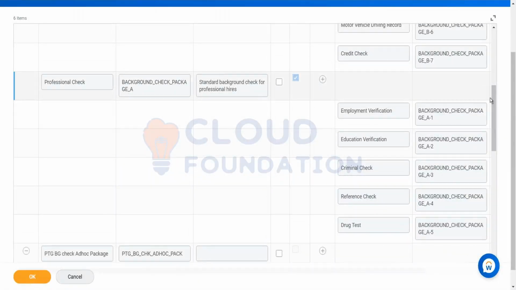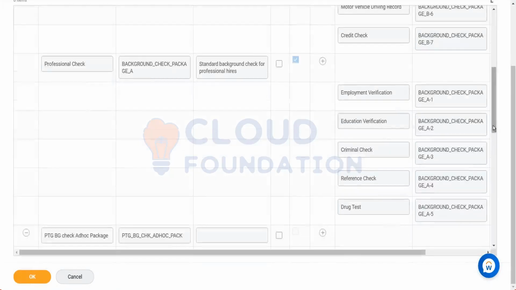Then professional check, standard background check for professional hires. So it includes the basic background check information for the professional hires: employment verification, education verification, criminal check, reference check, drug test.